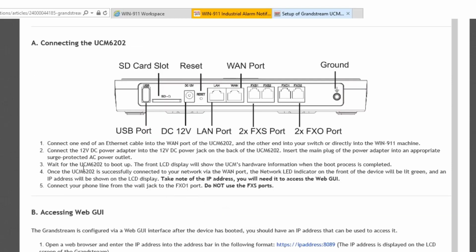So if you plug it in, this right here tells you once the Grandstream is successfully connected to your network via the WAN port, the network LED indicator on the front of the device will be lit green, and the IP address will be shown on the LCD display. So again, if you do have DHCP enabled and you just plug it into a random port on your switch and it grabs an IP, it will show it on the LCD display. And that's going to be your address for connecting. So you take note of that IP address, and that's where you're going to log into the web GUI. Again, you're going to take your phone line and connect it into FXO1. Do not use the FXS ports.